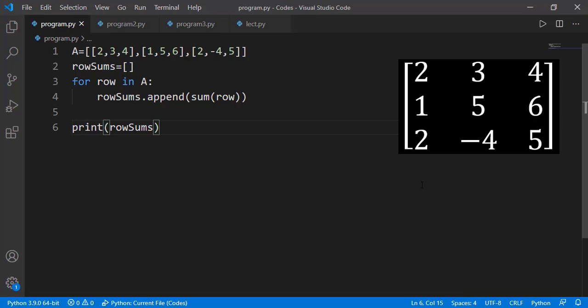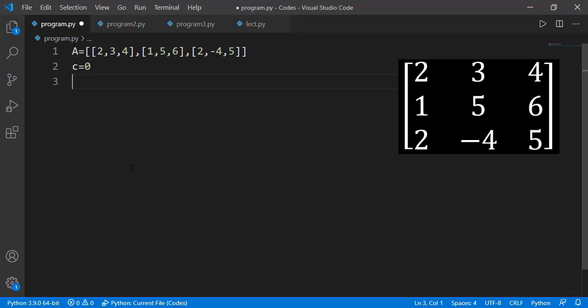We can access each row as each row is one element inside the nested list, but we don't have such a case for the columns. So if I have to find the sum of any column, for example the first column, I will have to pick the first element of each row manually and put those in a list. So I'm defining c equal to 0 for column 0, which is the first column. Now I will iterate over all rows in the matrix.